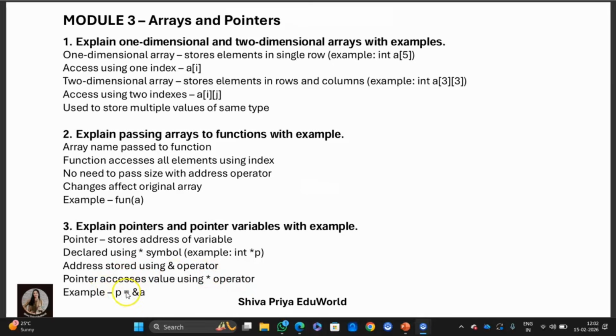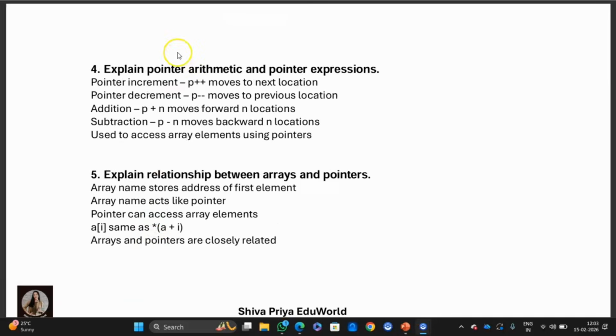For example, p is equal to address of a. The address is stored using the address operator. Let us move to the next question. Explain pointer arithmetic and pointer expression.